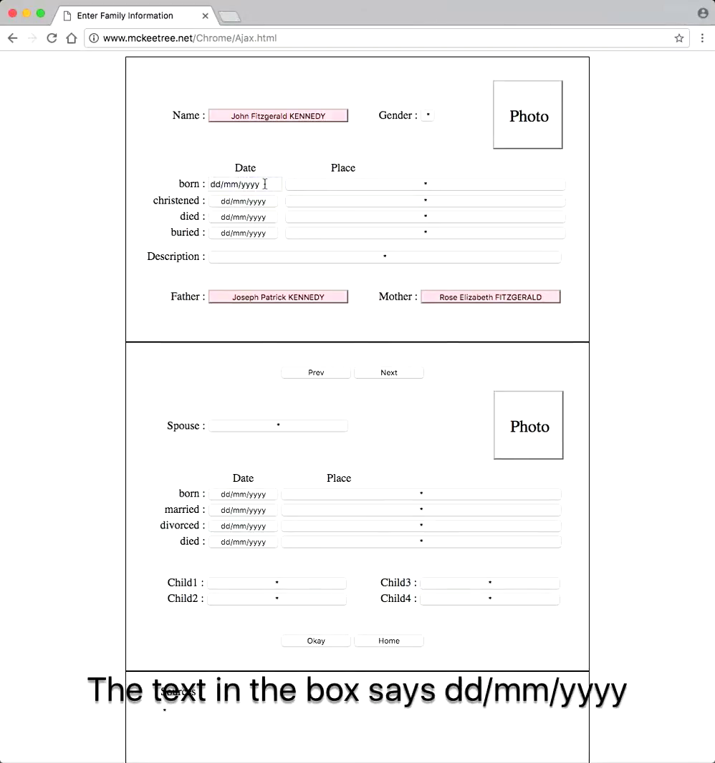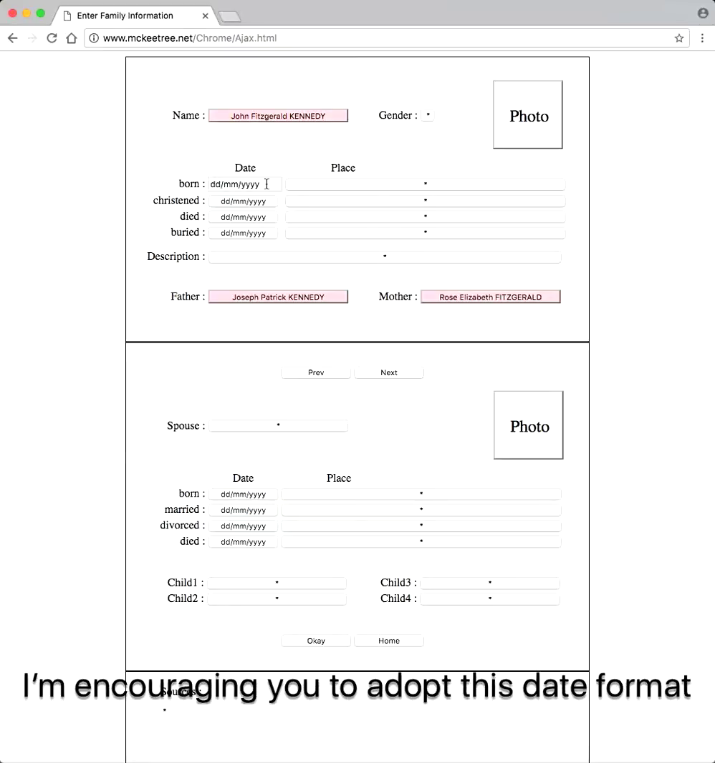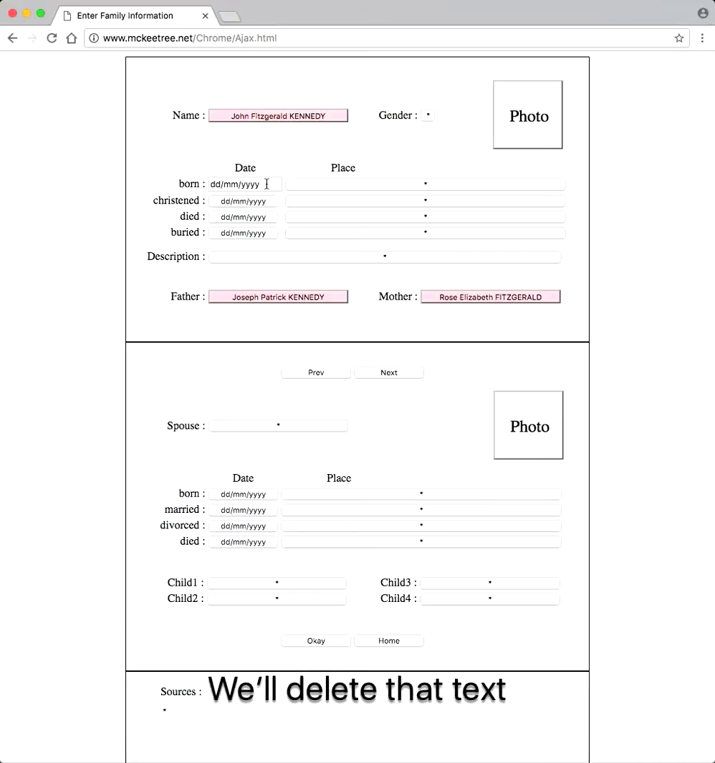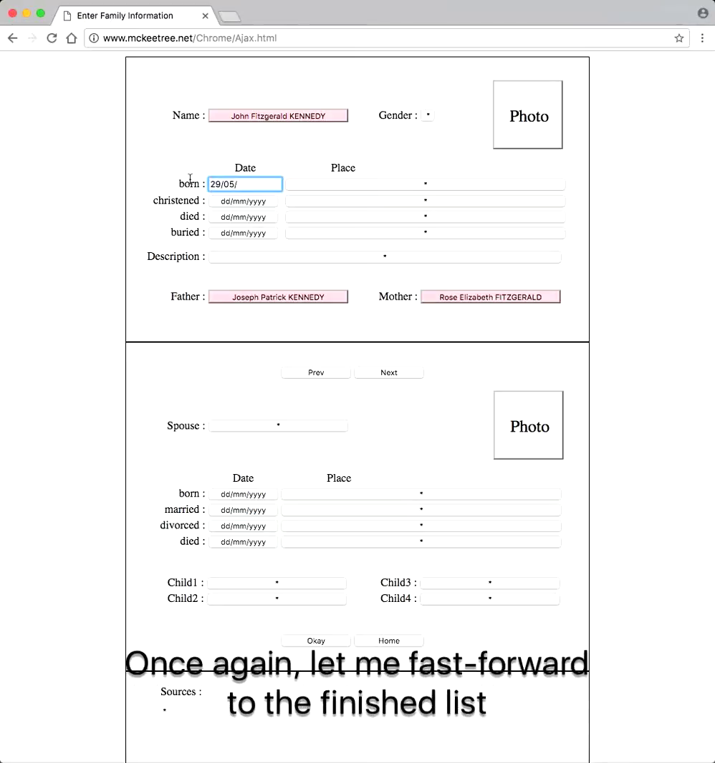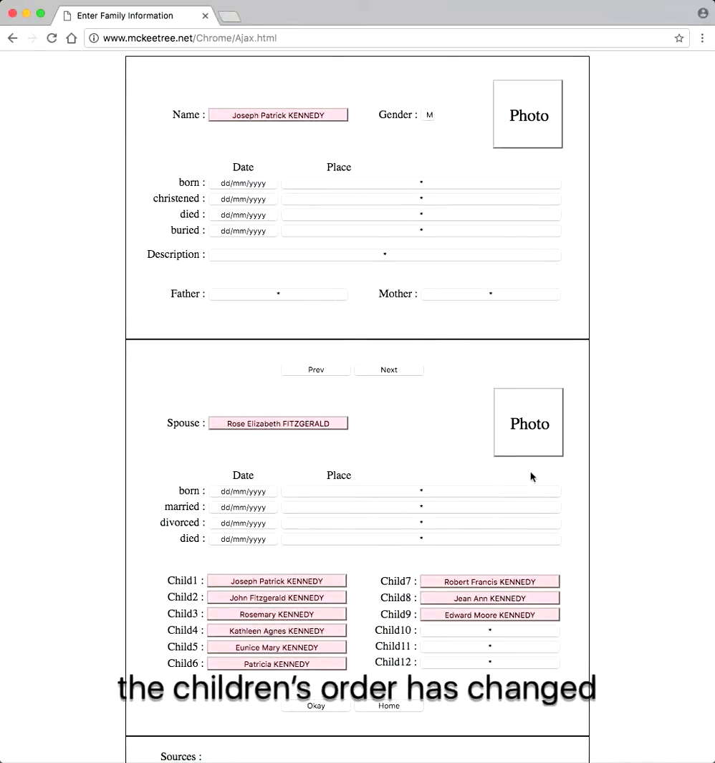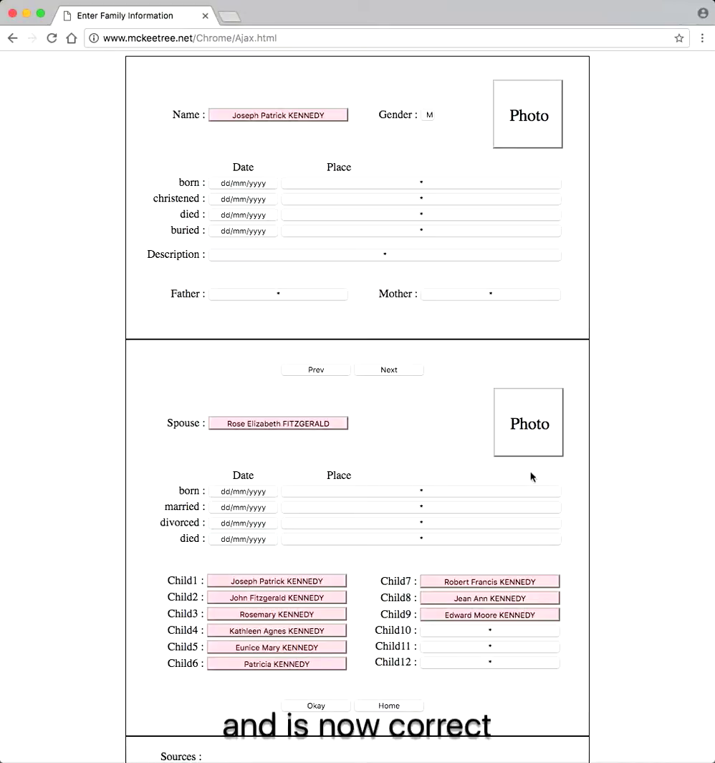The text in the box says DD/MM/YYYY. I'm encouraging you to adopt this date format, since this is the one which is used internationally. We'll delete that text and type in his birth date. I need to do that with all the siblings. Once again, let me fast forward to the finished list. As you can see, the children's order has changed and is now correct.